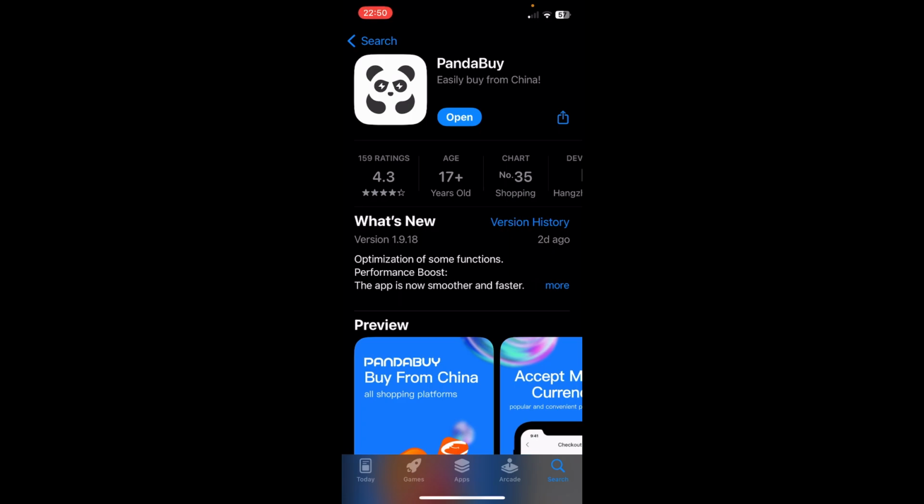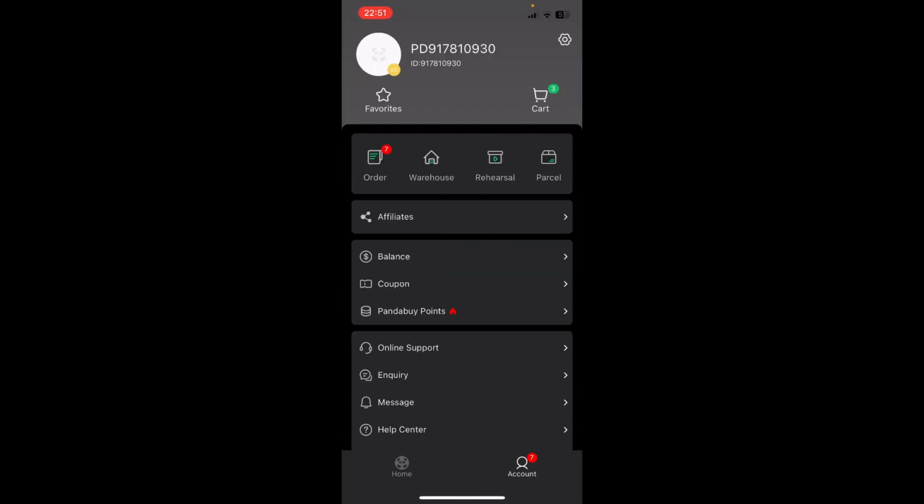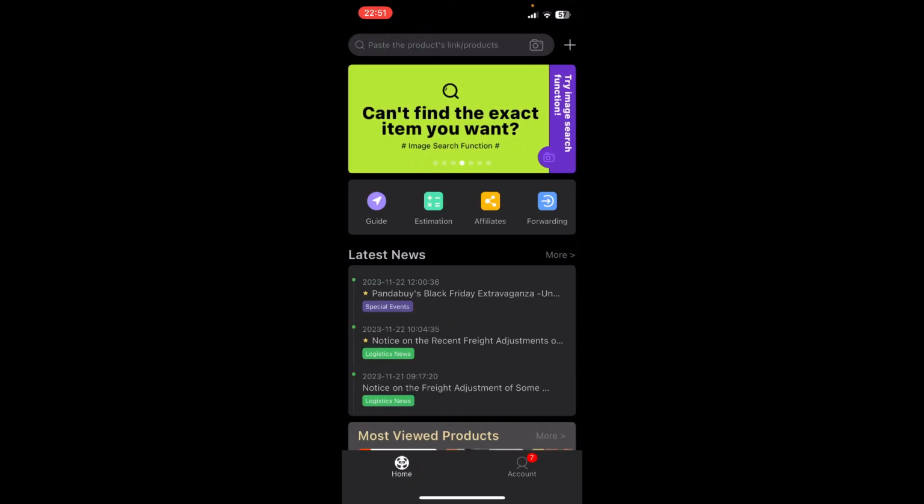So the first step is to install the app, which is this one here, Pandabuy. You can find it on the App Store or Google Play Store for free. Then simply open it and you'll have to log in or create a brand new account. As you can see, I already have an account, so I already logged in.